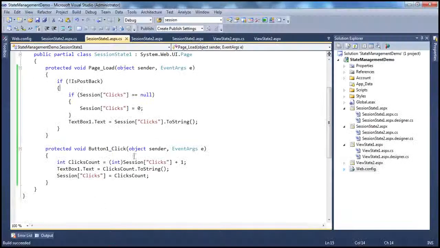Is it going to maintain that indefinitely? If it does, then at some point the web server is going to run out of memory. At some point it has to remove those values from the web server memory. So how does the web server determine when to remove these values? Using a timeout value in the web.config file.